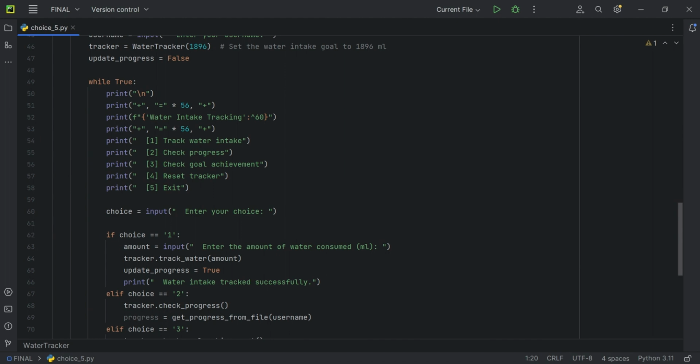Fifth, within the loop, the user is prompted to enter the username. A water tracker object is created with the water intake goal set to 1896 ml. A Boolean variable, update progress, is set to false.